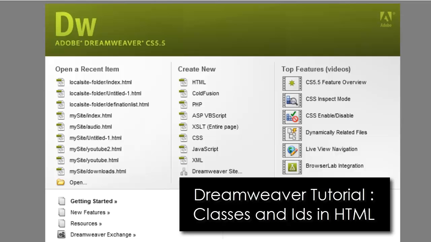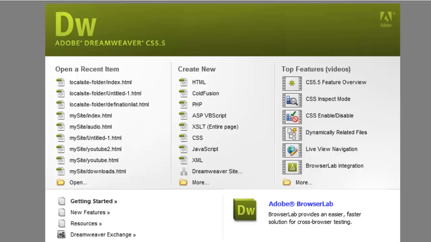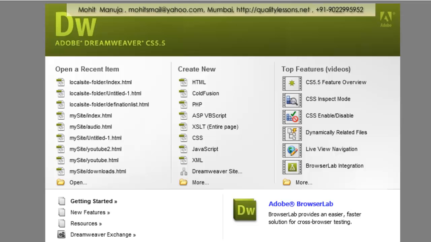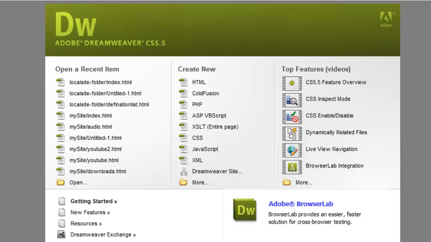Howdy champs, my name is Mohit, and guys, in this tutorial I'm gonna touch upon a very important subject: how to use classes and IDs in your HTML document. What exactly are IDs, what are they used for, what are classes, what are they used for. This is what I'm gonna talk about today.